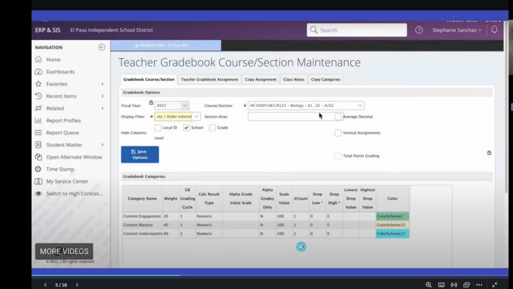That's important. The scale grade value should be 100, but these are things that already should be set for you. Some teachers like to choose a color scheme. And so if you wished, you could choose a color scheme so that you would know that everything that was green was actually content engagement, or everything that was beige, if you chose that color, was content mastery, and so forth. Okay, so that's the difference between the elementary and the secondary gradebook.